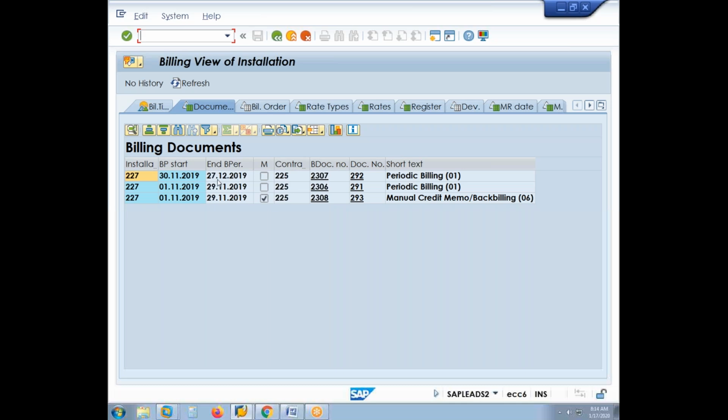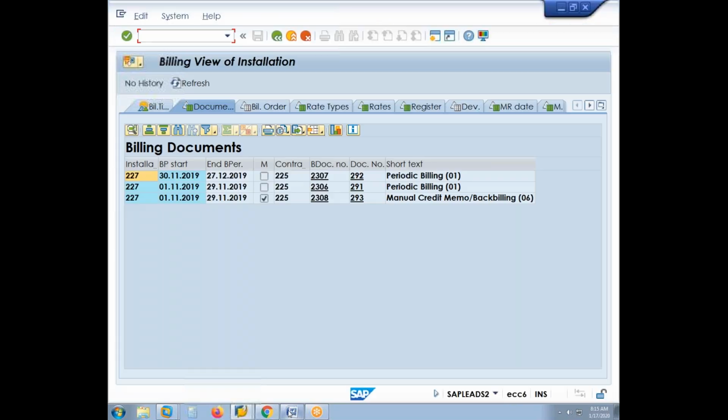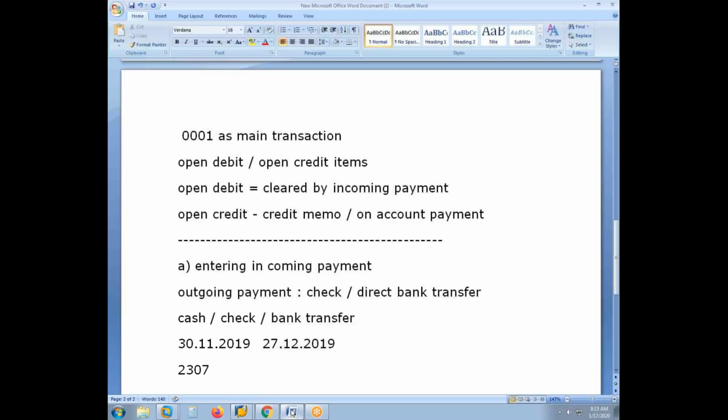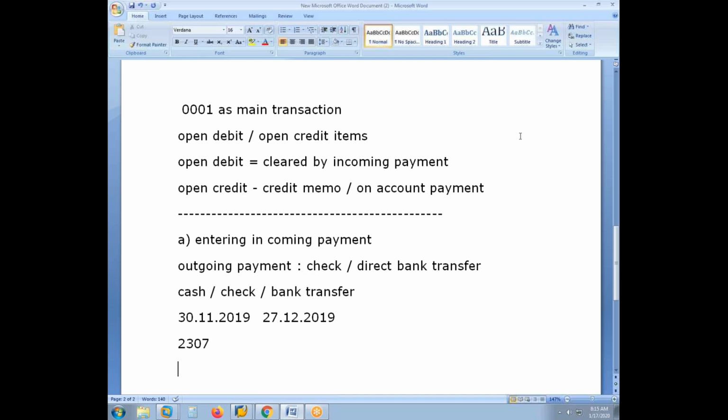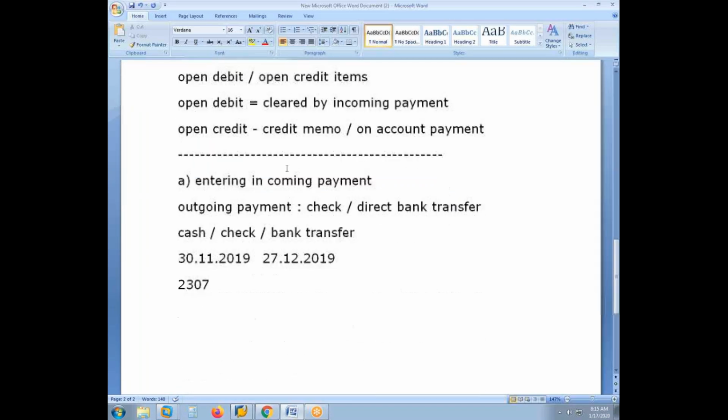30/11/2019 to 27/12/2019. So our periods are 30/11/2019 to 27/12/2019. This is a billing period, and the billing document is 2307. Our billing document is 2307, and contract is same. The contract is basically 225. So let's see how to make a debit memo to the contract account.